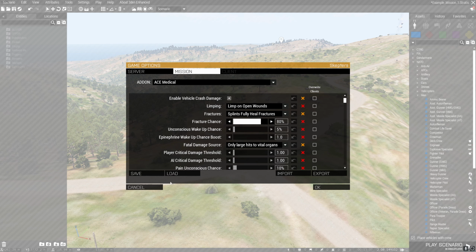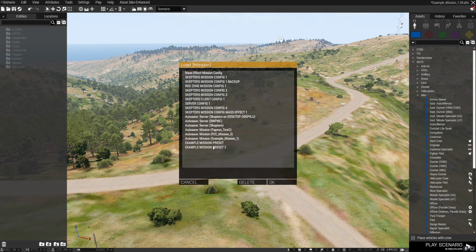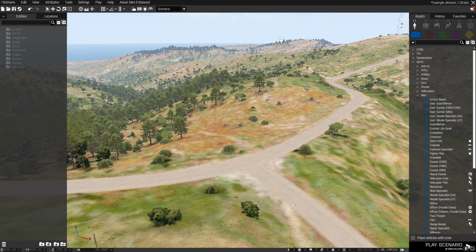Now, of course, I'm not going to go through every single one of these because that would be a long time. But I would definitely get familiar with them. And for now, I'm just going to load a preset, which I will come back to later on how to do that. It should be pretty straightforward, but we'll come back to that. So now we can move on to.